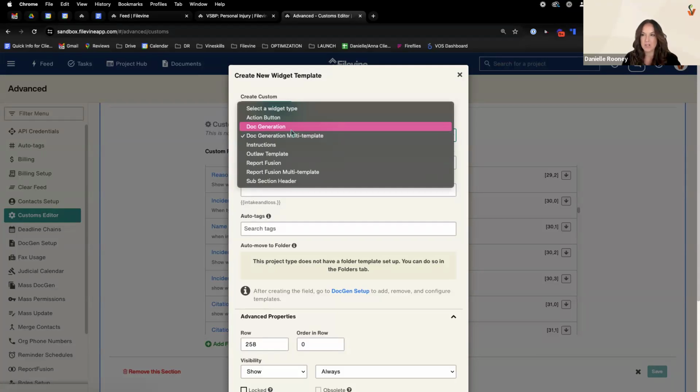So even if you intend on just doing one template, maybe it's a simple one document and there's not really going to be other templates or examples, I still usually go with the DocGen multi-template. What do you think, Jasmine? That's typically what I prefer. Yeah, it just gives you some flexibility.